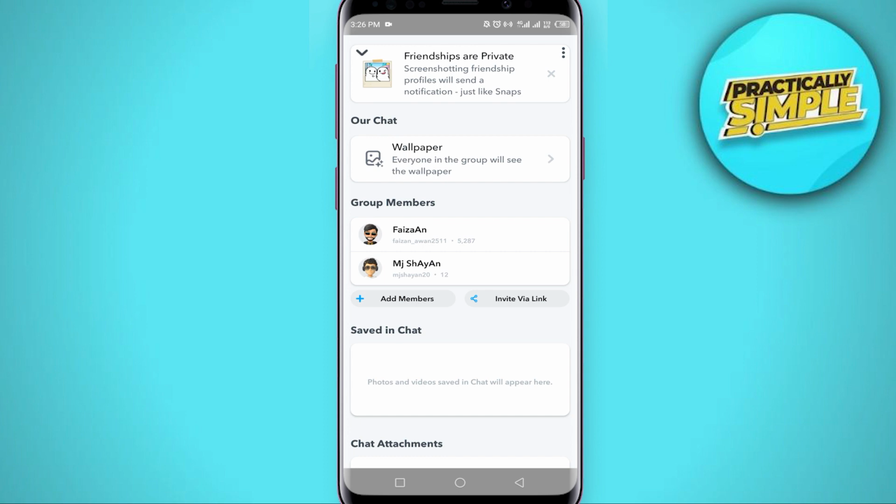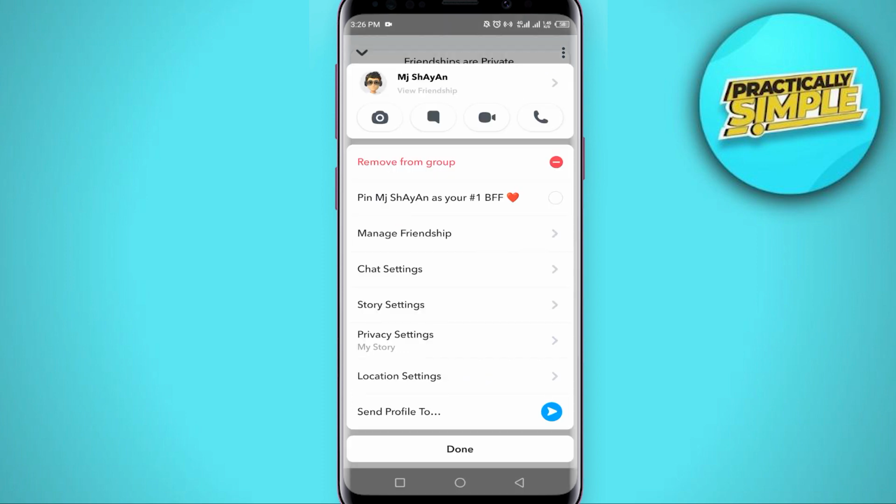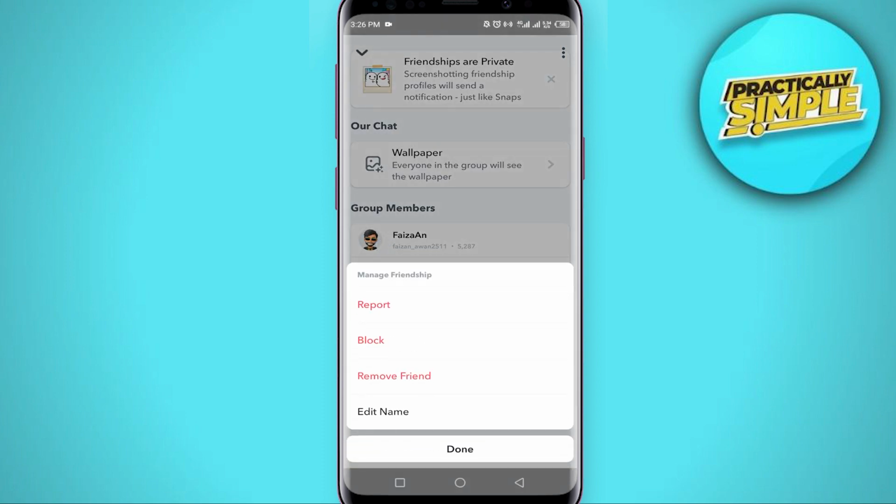Or if you really want to kick them out of this group, what you can do is tap and hold on somebody's name and then tap on this manage friendship. And now here what you can do is either block or remove that friend. For instance, if you block them, then they will be removed from the group, and then you can always unblock them down the road if you want to, or you can completely remove them as a friend and it will remove them from this group chat.